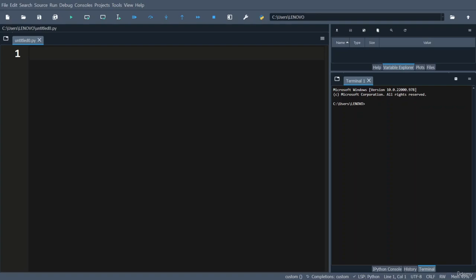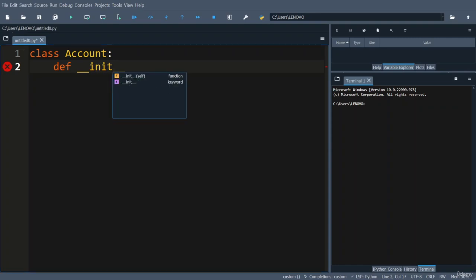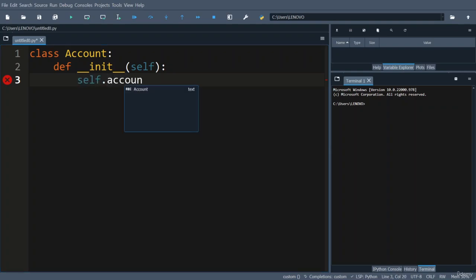So let us implement this bank account related class. Let me consider the class name as Account. In this Account class, first I will define the init method, which is a constructor, right? Inside this constructor, I am initializing the balance of the account. Initially the balance of the account will be 0. So I can write it as self dot balance is equal to 0.